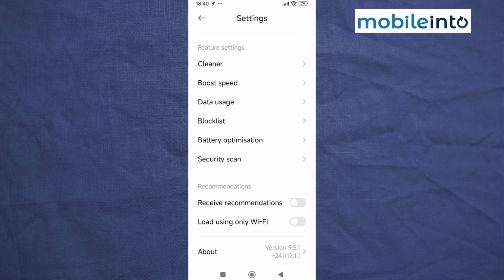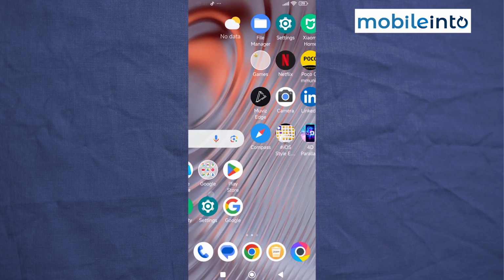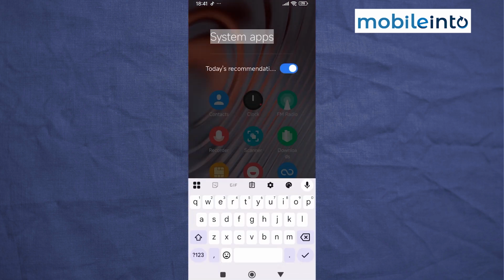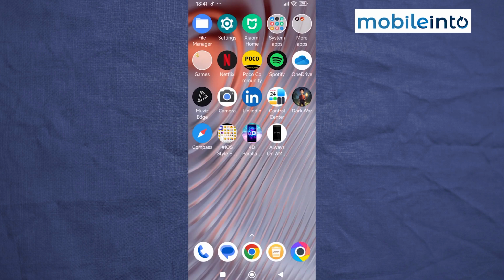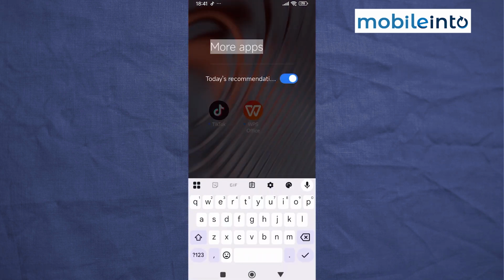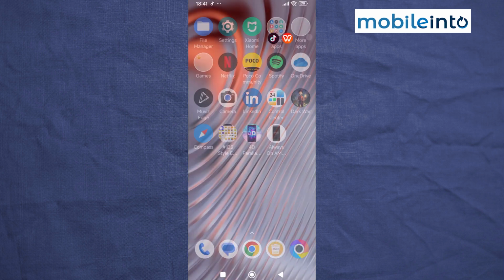Now from here, just go to the home screen and open any app folder on your smartphone. Now from here, just tap on the name of the app folder. Now from here, just disable today's recommendations. Now from here, just do the same with all the other folders on your smartphone. Just open the folder, tap on the name of the folder, and disable today's recommendations. Just like that.